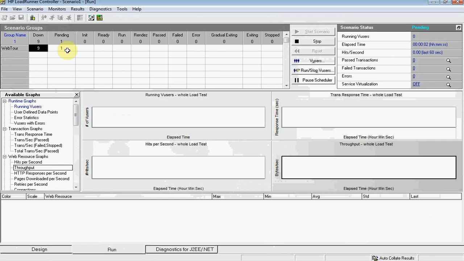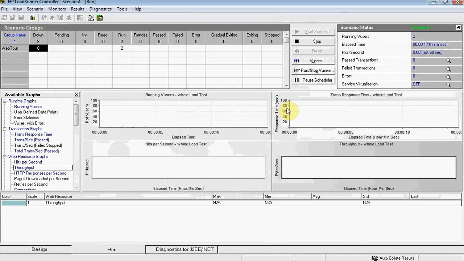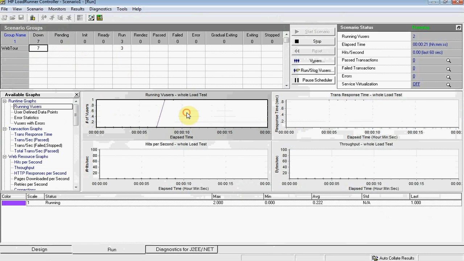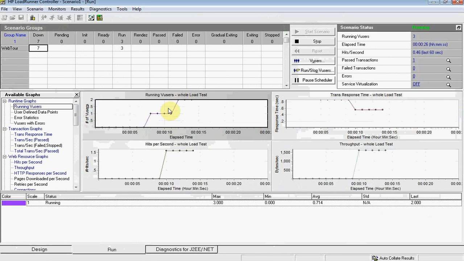So you can see one entered the test, and one is running as of now. Now two are running, and soon we will see the graph getting updated. So you can see the runtime graph, running user graph. Two are running.